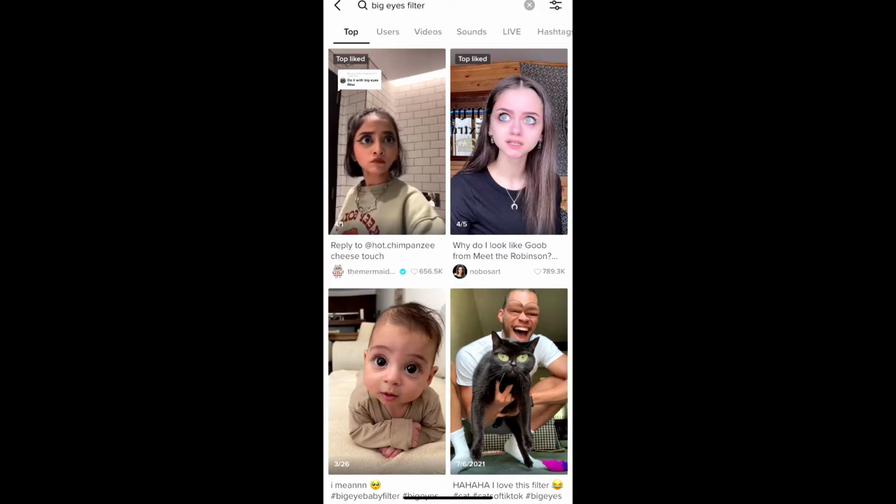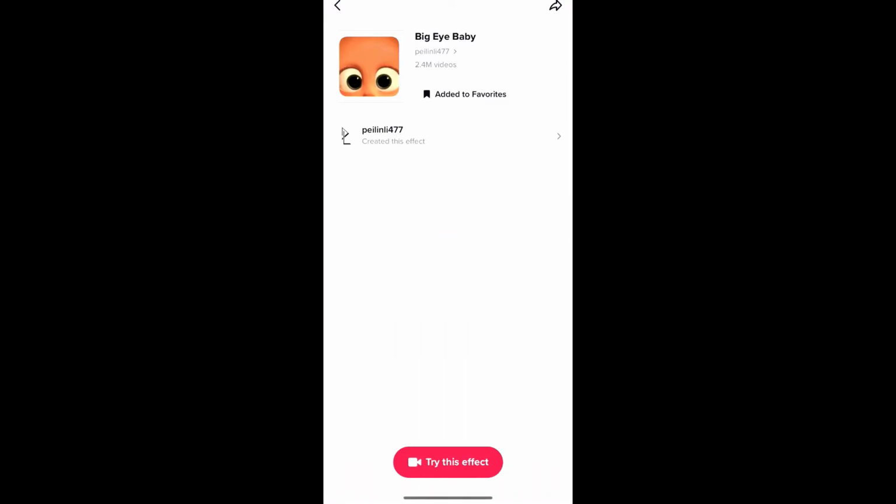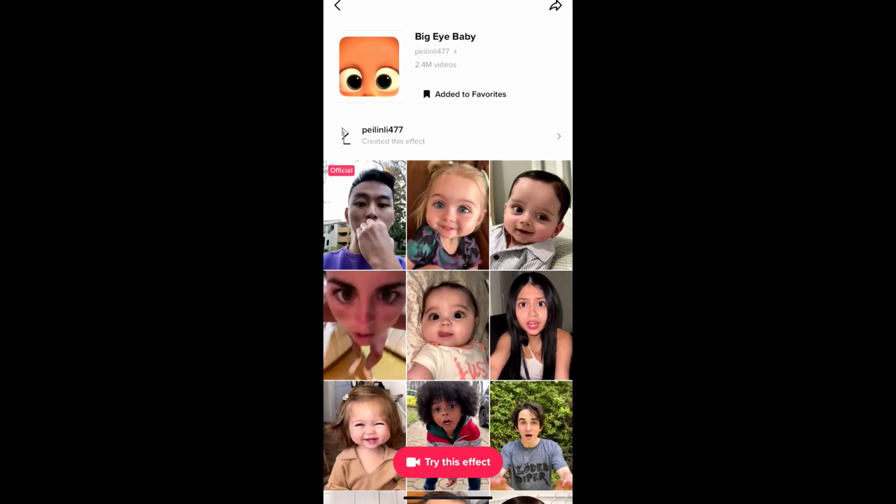You will see videos with this effect. Just tap on the first video. On the bottom left corner of the screen you will see the effect name. It's in yellow. Just tap there and you will be directed to the effect page. Now from here you can add it to your favorites, and at the bottom of the screen you will see try this effect. Just tap there to try the effect.